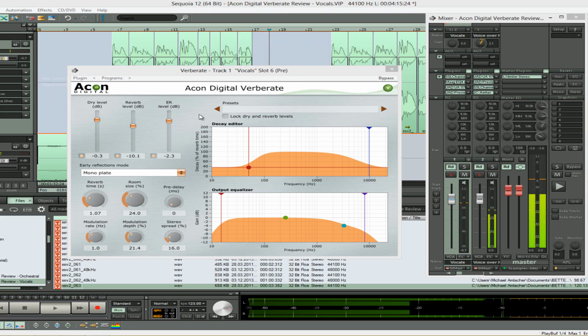First, I want to show you how the vocal plate preset sounds. I tweaked the reverb level a little bit and the output equalizer because it was a little bit too present in the high frequencies for my taste. Now, let's give a listen.